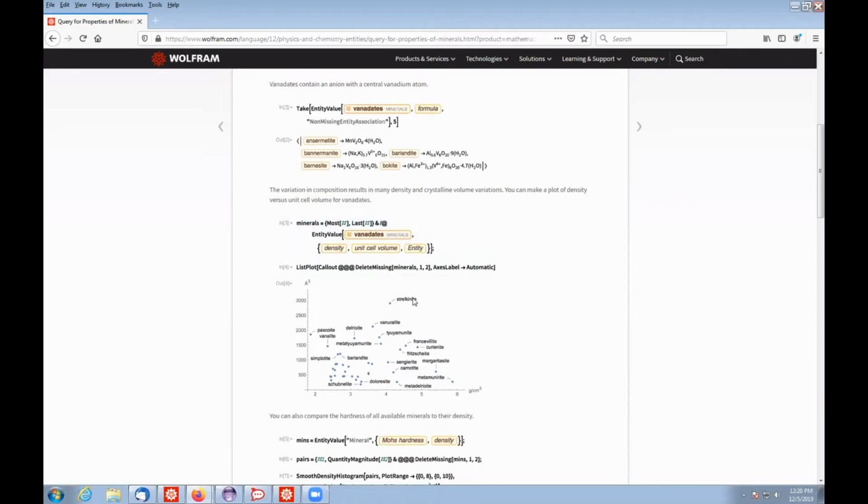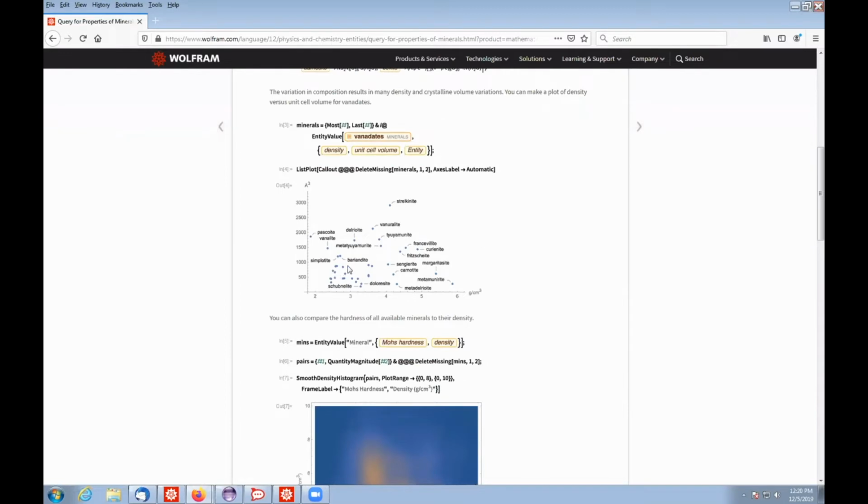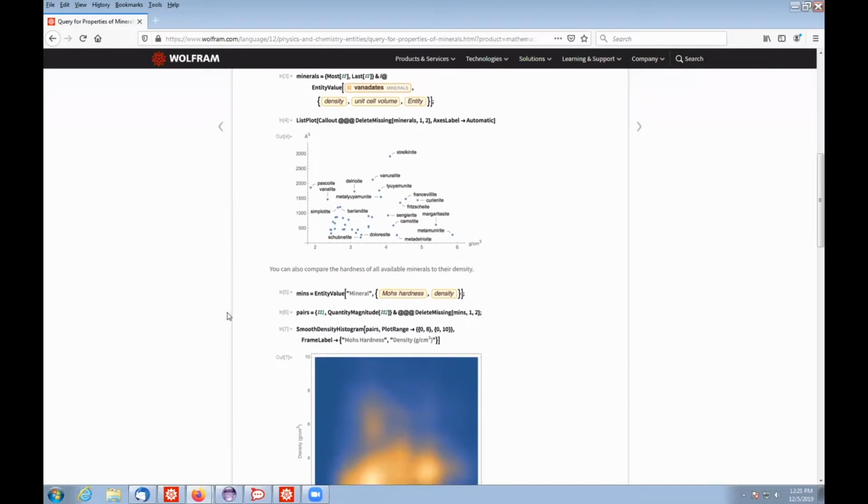So here you can see the position on this, where we have the density and unit cell volume in cubic angstroms on the y-axis and grams per cubic centimeter on the x-axis. And you can see where the various minerals fall. Something to keep in mind is that if you do this in Mathematica, it will label what it can, but if it finds that the area is too dense to label everything with a callout, you'll automatically get a tooltip. So you can still hover over the individual points and find out which point corresponds to which entity. So something nice to play with in version 12.